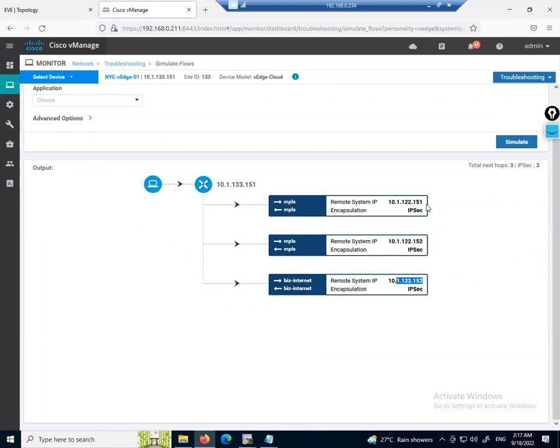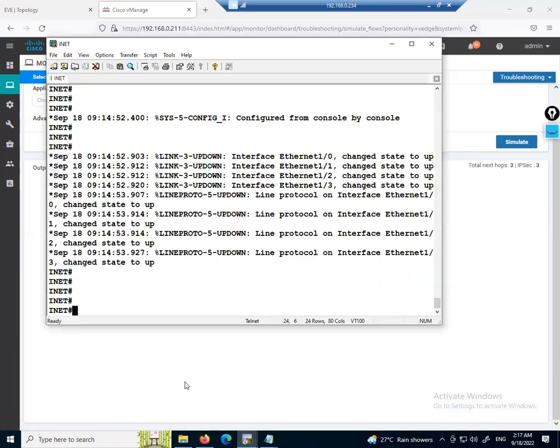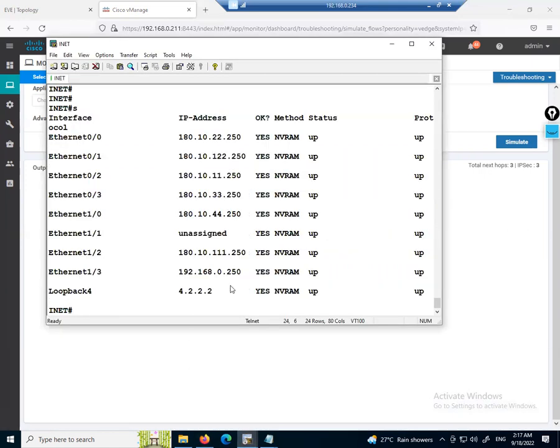See, it is showing MPLS. Using MPLS, it can go through DC1 also. Using MPLS, it can go through DC2 also. Internet, it's not going. Or the interfaces on the internet router. Show IP interface brief. 180, this is up, this is also up.